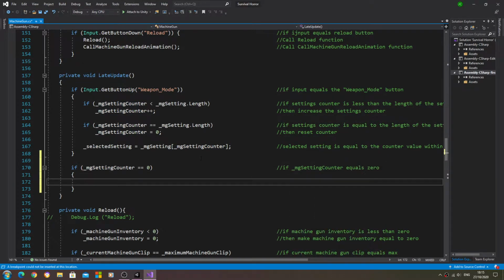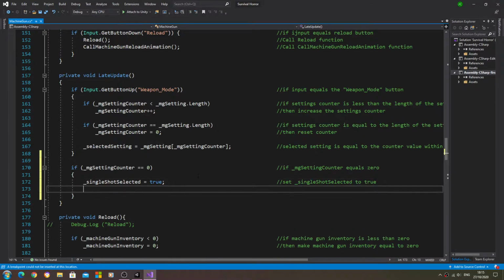and inside the next set of brackets we're going to say underscore single shot selected. We're going to set that to be equal to true. Close that line off. Set single shot selected to true. Come down to the next line, semi-automatic selected, and I'm sure you've guessed what we're going to do here. We're going to say equals false. Close that line off.